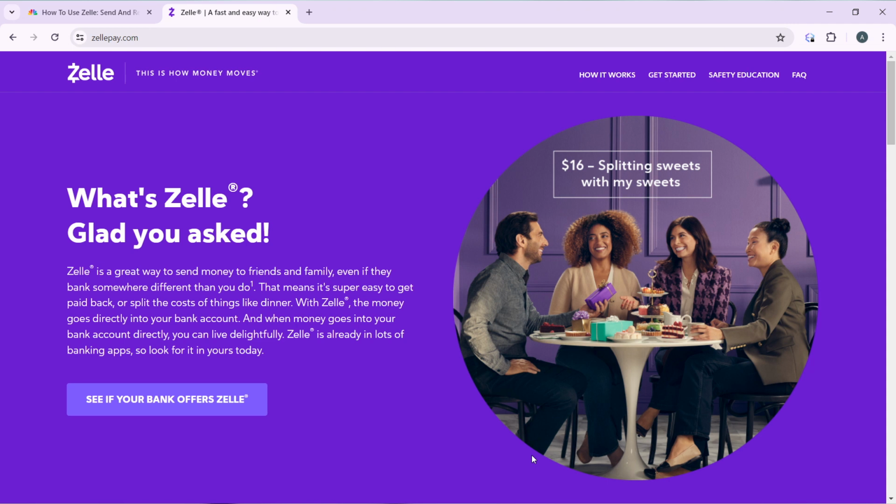Now, Zelle is a great way to send money to friends and family, even if they bank somewhere different than you do. That means it's super easy to get paid back for things like dinner. With Zelle, the money goes directly into your bank account, and when money goes into your bank account directly, you can live delightfully. Zelle is already in lots of banking apps, so look for it in yours today.